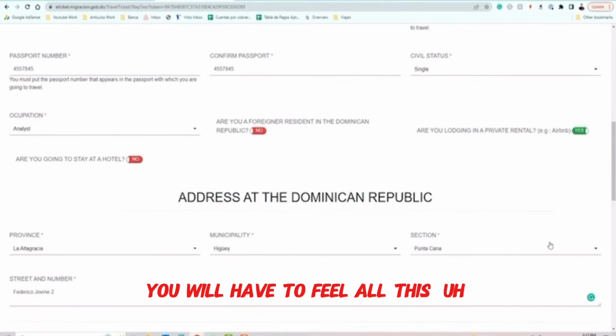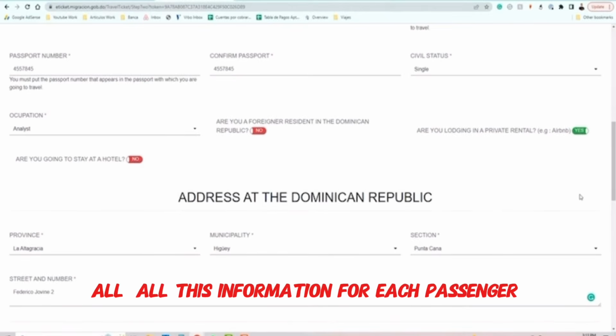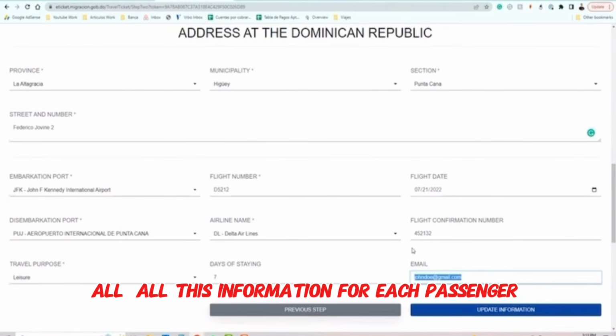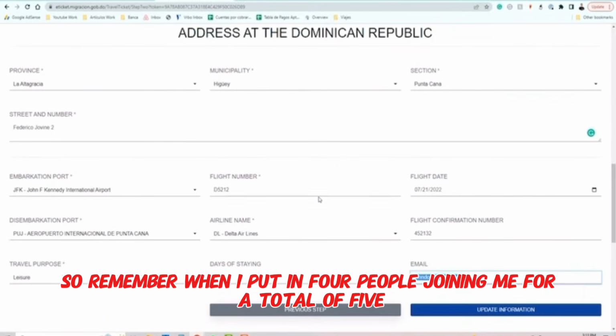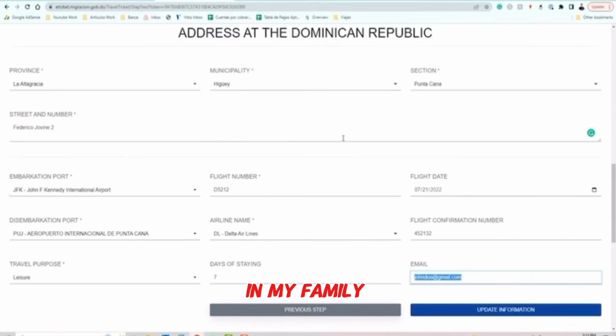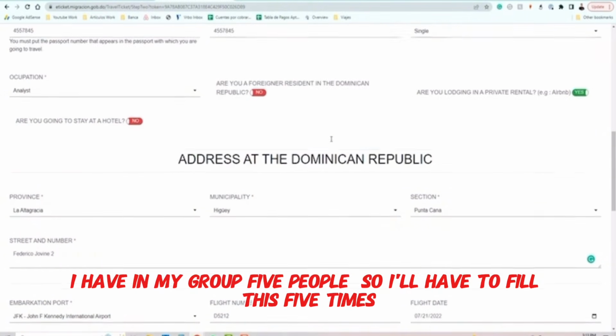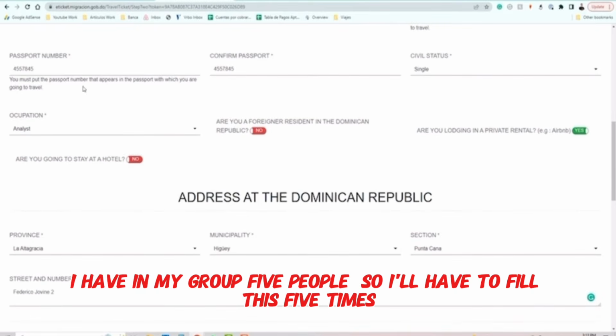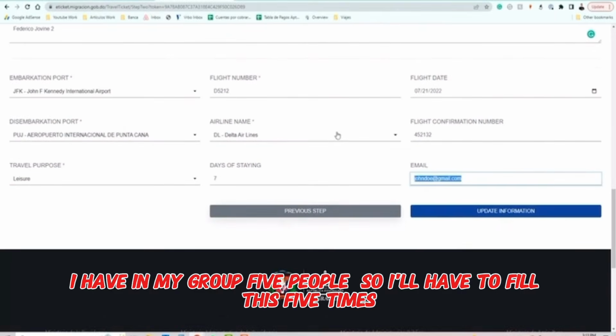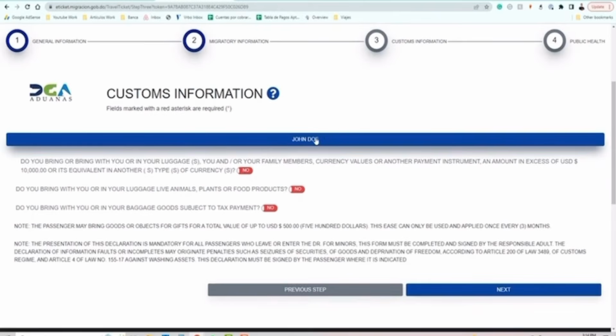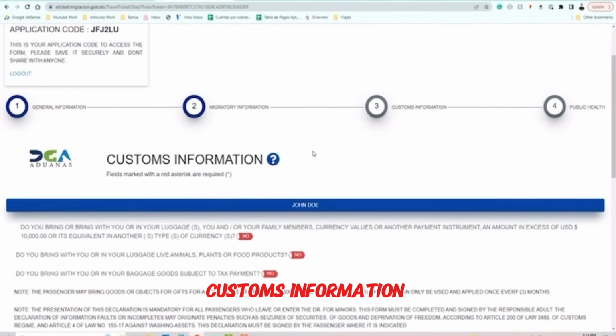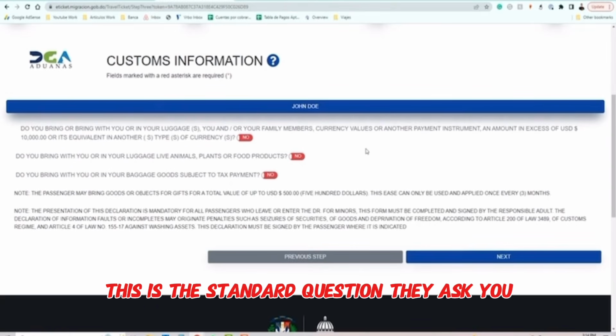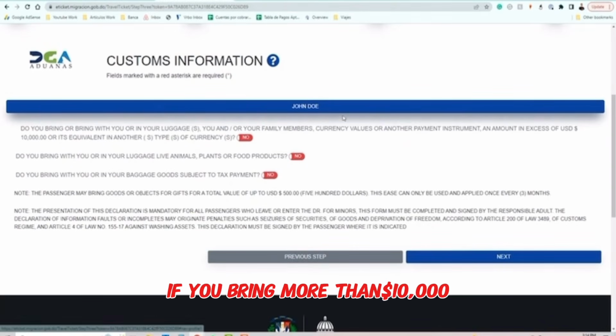Here is where you will fill out all of your passengers' information for each passenger. Remember that if there are 5 people traveling, you will fill this out for the other 4 in the family, as well as yourself for a total of 5. Here you can see basic customs questions. Simply fill them out, answer them correctly.